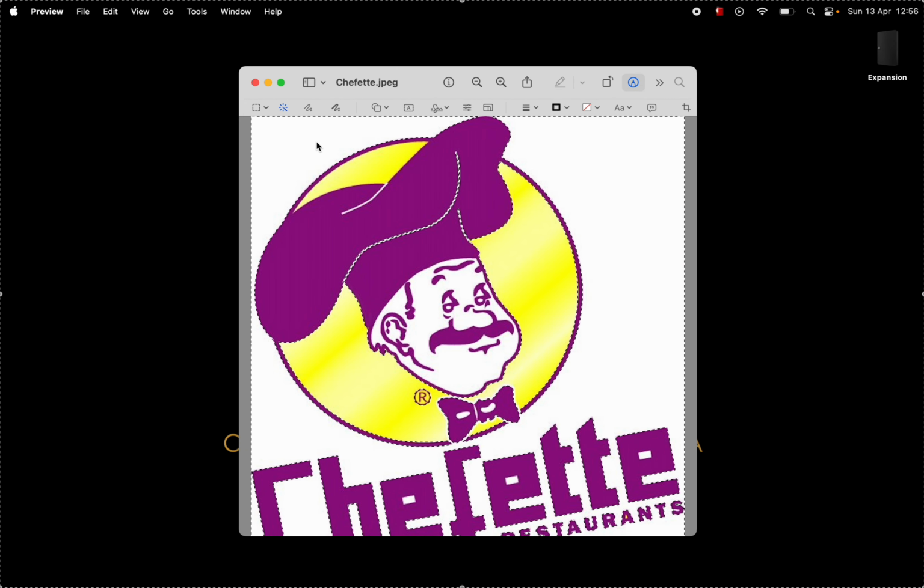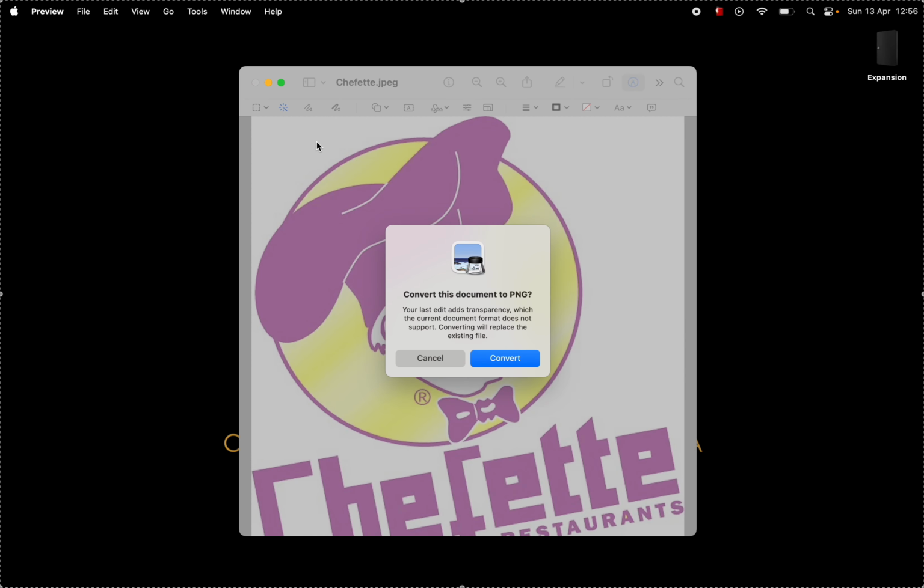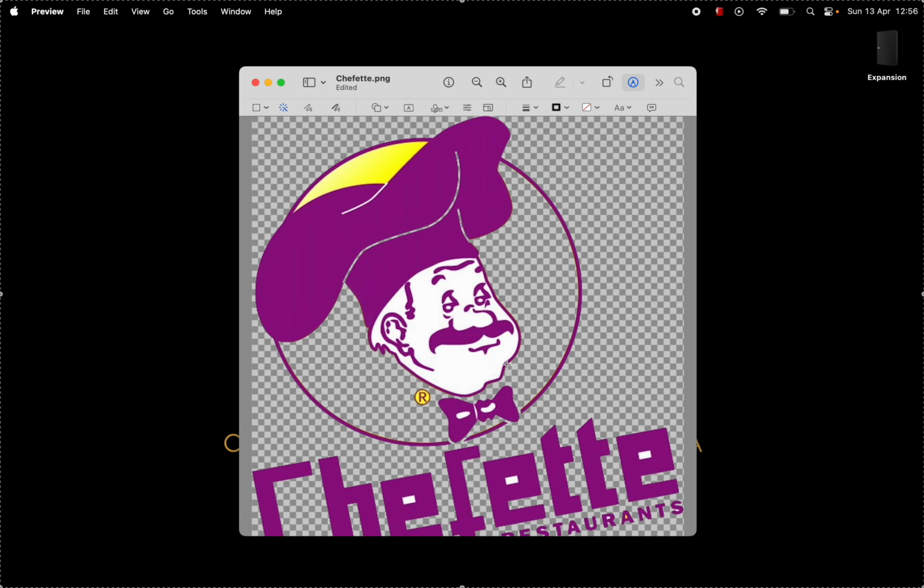Once I see that, then I will proceed to press the delete button on my keyboard. If a pop-up appears asking you if you want to convert the file to a PNG, then click Convert. Now you'll see a good portion of the background has now been removed. Okay, so now we need to get more precise here.